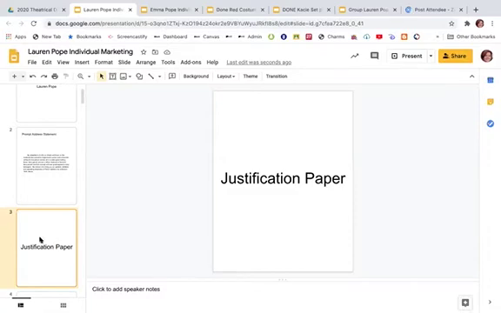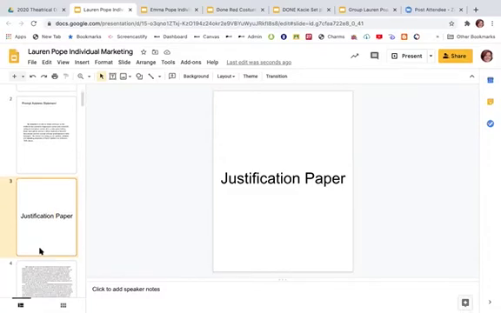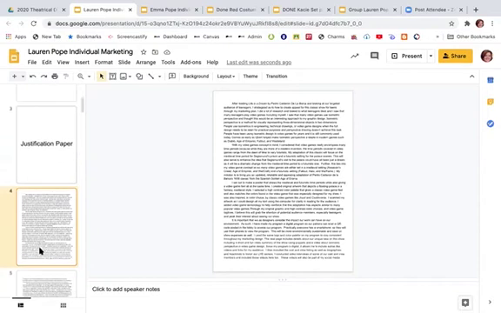It also helps my students know, oh, hey, I'm missing this or I'm missing that. So here we have our justification paper, and then I just copy and paste the paper in. Please, please, please do not allow your students to take a photograph of their printed out paper and place it here.